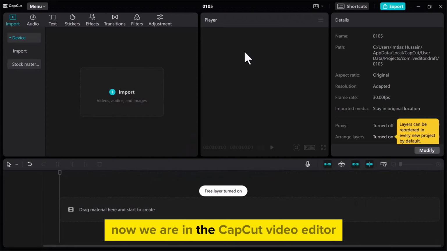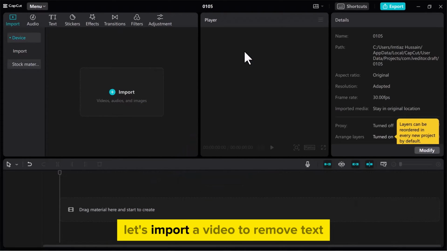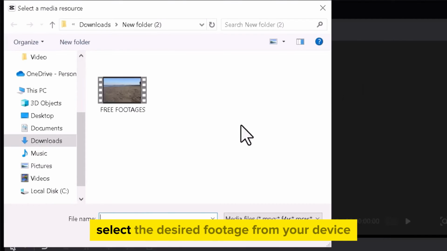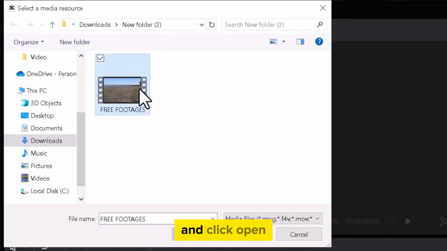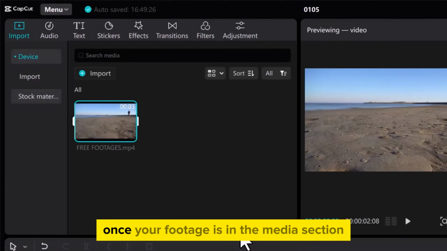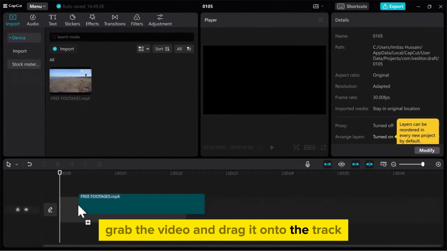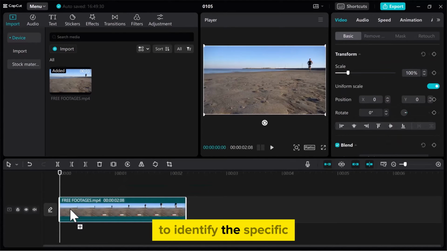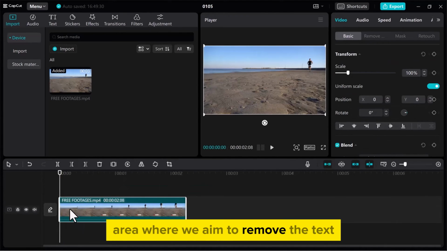Now, we are in the CapCut video editor. Let's import a video to remove text. So head to the Media section and bring in the footage you want to edit. Select the desired footage from your device and click Open. Once your footage is in the Media section, grab the video and drag it onto the track where the text needs to be removed. Let's play it to identify the specific area where we aim to remove the text.